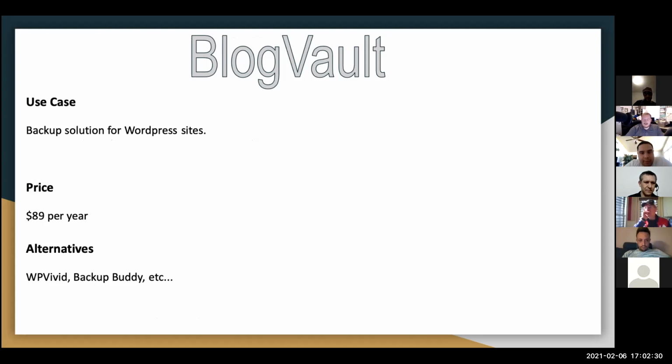I use this for backups. I know many people have different opinions about different plugins. This is what I typically use. There are many options out there. There is UpdraftPlus, WPVivid, BackupBuddy. I believe WPVivid still has a lifetime deal available. So there are many options available out there.